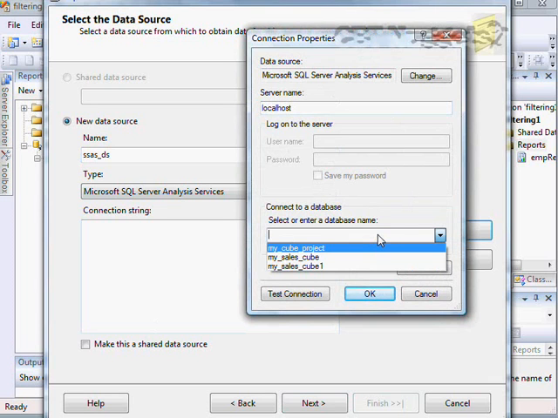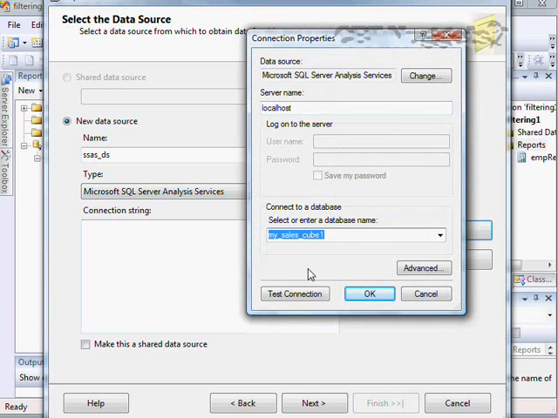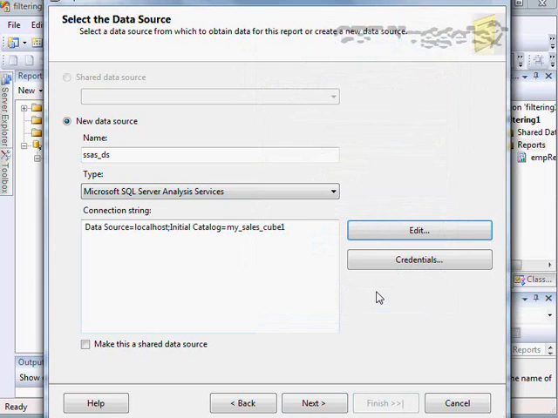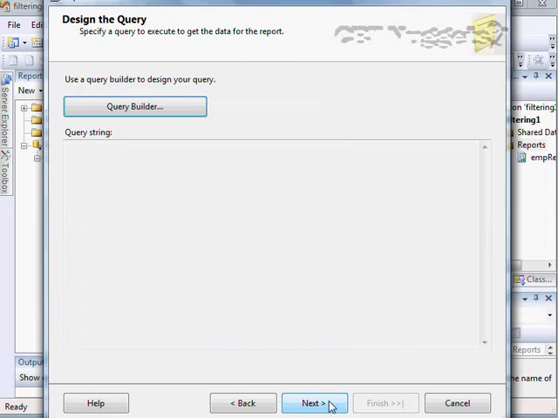Now instead of displaying the databases, it's showing the deployed SSAS cubes. So I'm going to use my sales cube 1. If you don't already have an SSAS project, go ahead and create one. You can test your connection, and then we hit OK. We can make this a shared data source for future use.